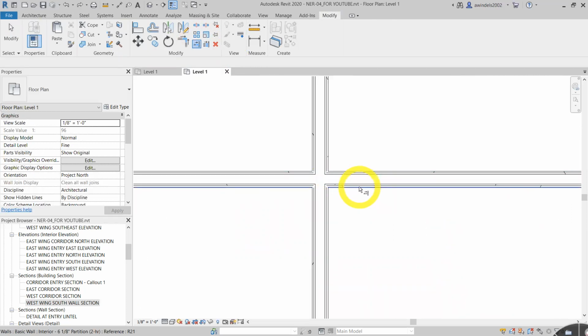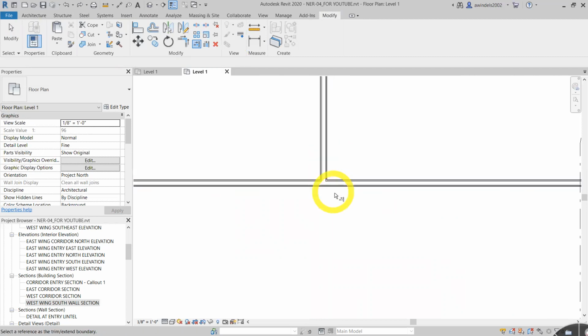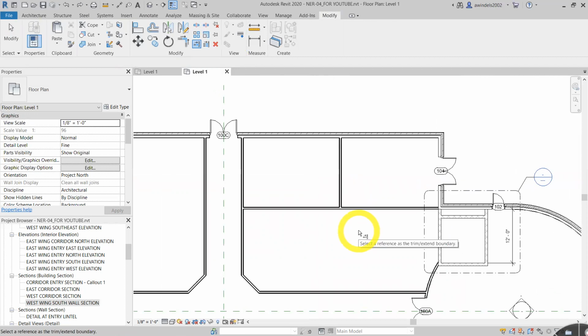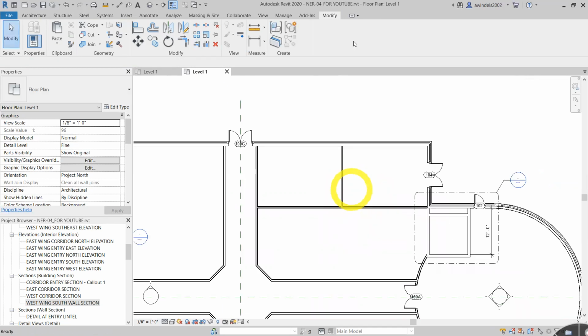So let's do it one more time. This is the plane I want to cut about. This is what I want to keep. So cut the opposite there. So order and sequence is important on trim. Same with extend, it's the same deal.